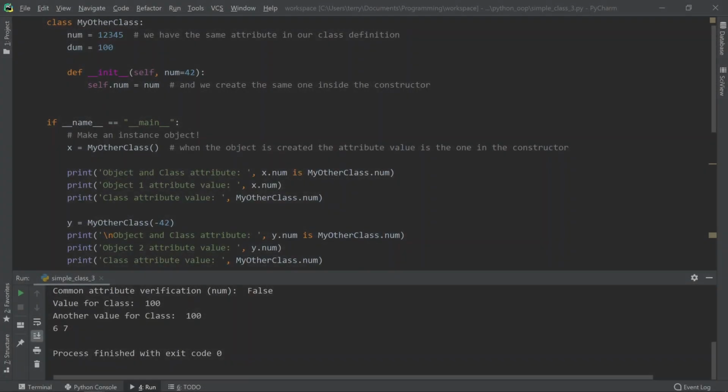So let's take a closer look at our example using shared attributes, constructors, and the whole thing that we were talking about before. In this case, we're going to have our main class, our only class in this example. We have two attributes, and we also have a constructor in which we are defining an attribute called num, and it's going to take a default value of 42.